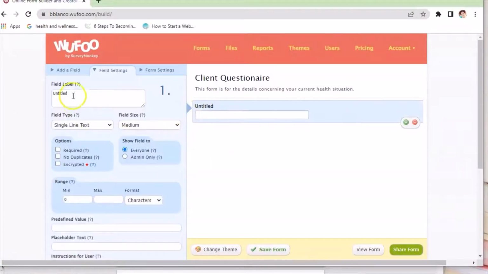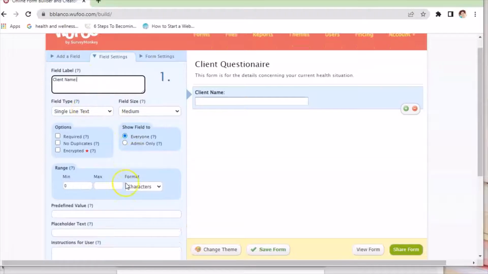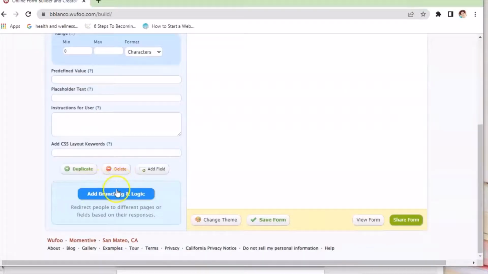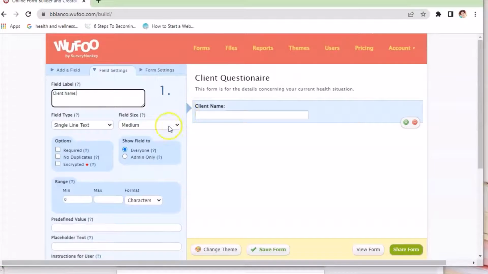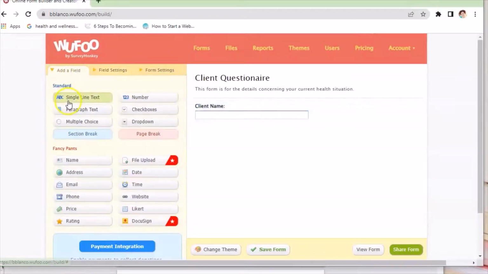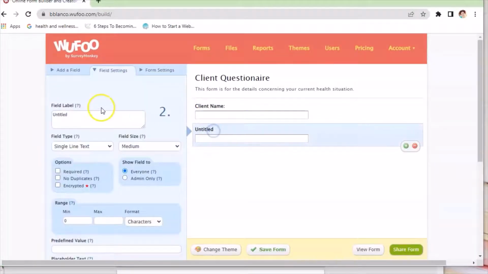Let's start with our single line question. We're going to say client name. We want them to put their name. You can do the colon, it makes it look a little more professional. Then I don't add anything in here, I just leave it like that and move on to adding another field. I don't mess with or spend time on all those extra boxes, so don't let those overwhelm you. Just move into the next field.